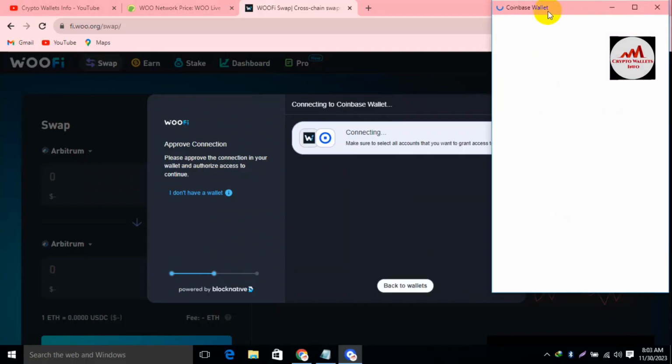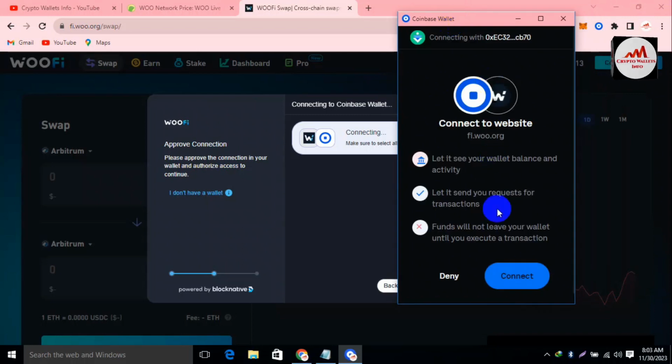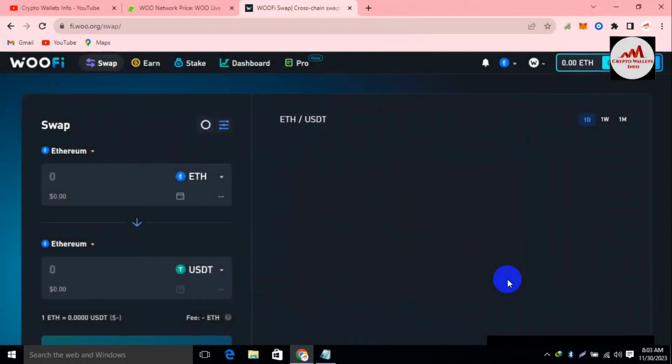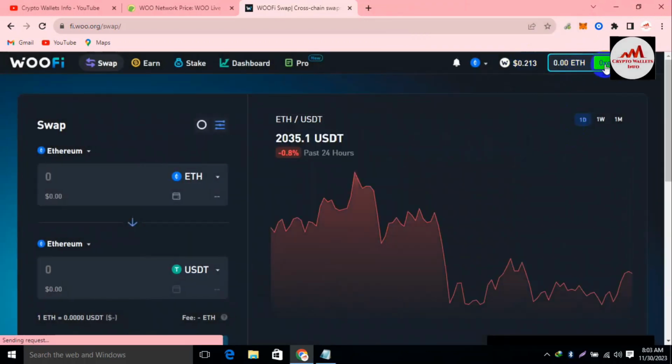Now a pop-up opens in front of me, and simply read all the information. Simply click on connect. Then my wallet is connected successfully. You can see here my wallet address is shown. I do not have any balance, so it shows only zero balance.